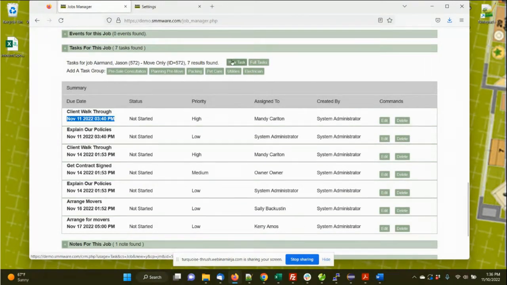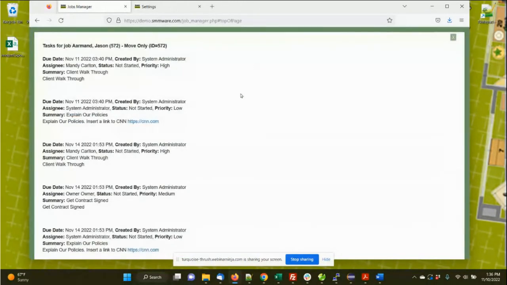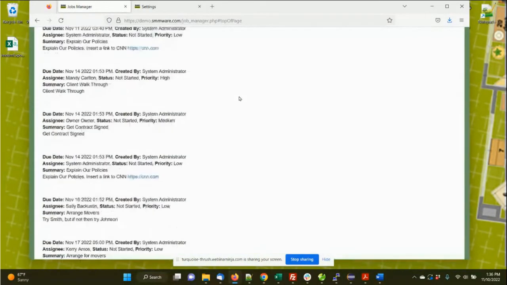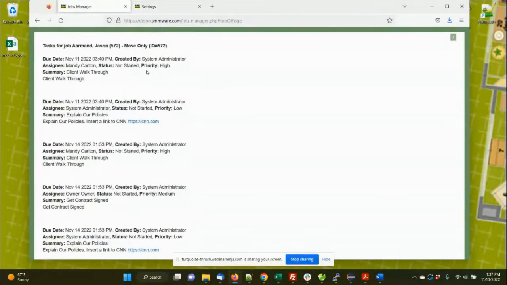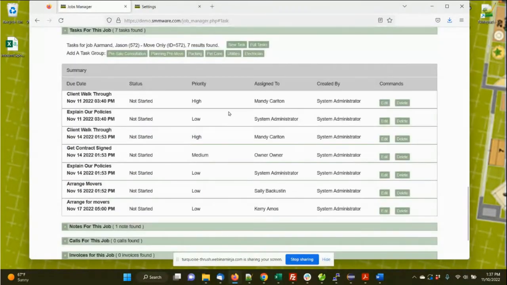If I want to create a new task, there's the button for that right there. If I want to see the details of all the different tasks in the system for this job, this button right here called Full Tasks will get you a pop-up, which you can then print out if you want. And it has all the details about that task. So you can look through all of them all at once that way. You can see here who this task is assigned to, who it was created by, and its priority.